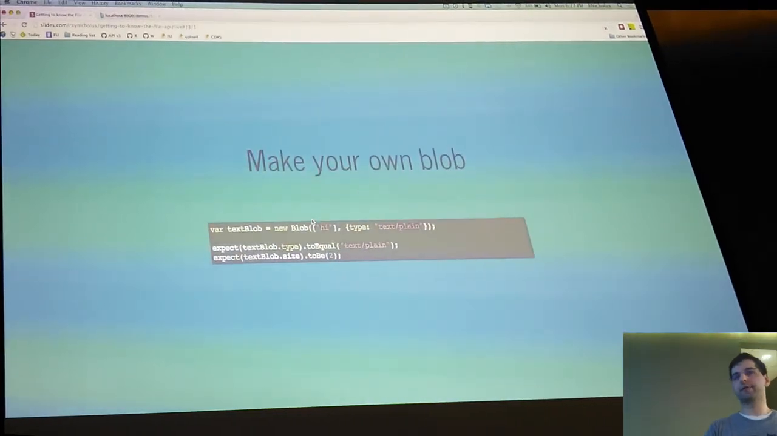So it's really easy to make your own blob. This is contrived. This is really trivial. But I just want to illustrate how you create a blob. So there's the blob interface as a constructor. You can pass in an array of strings. You can pass in an array of other blobs to make a blob.